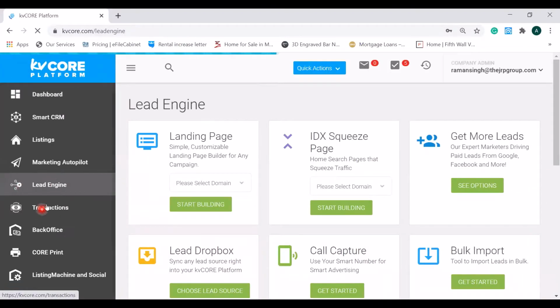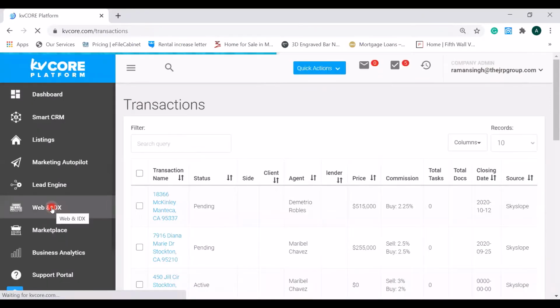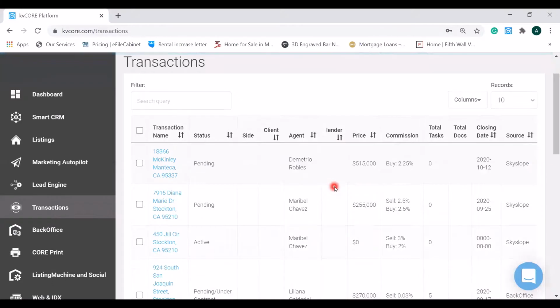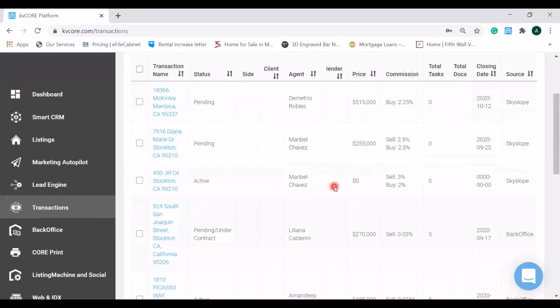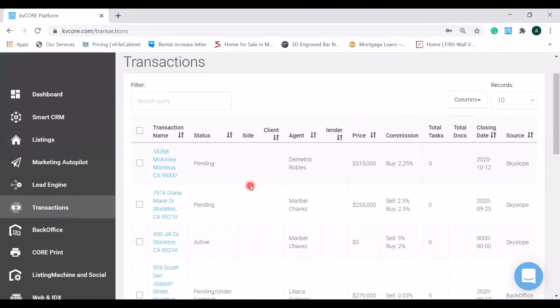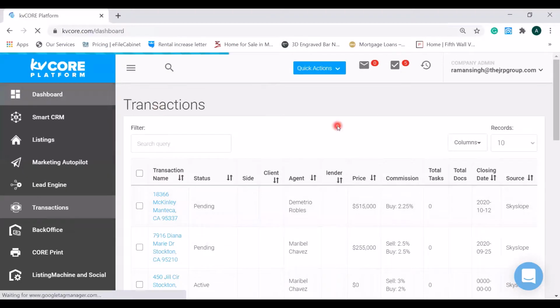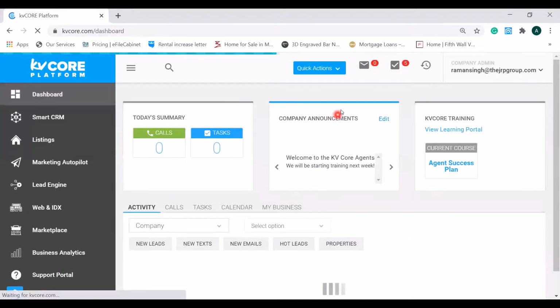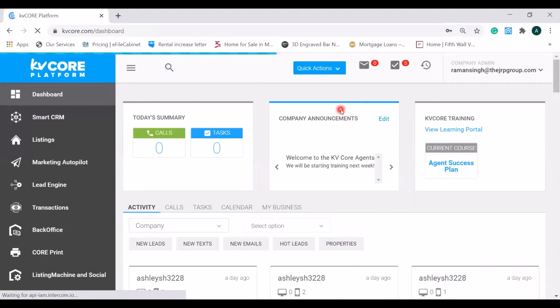Now I'm going into transactions. KV Core is in sync with SkySlope. So any transactions you have in SkySlope, active or pending, will show up right here in your system. So you'll see what's going on, and you'll have exact up-to-date information on how many transactions you're doing and how many are pending. It all syncs with KV Core. So that is all for today's class on Lead Engine and the CRM system.